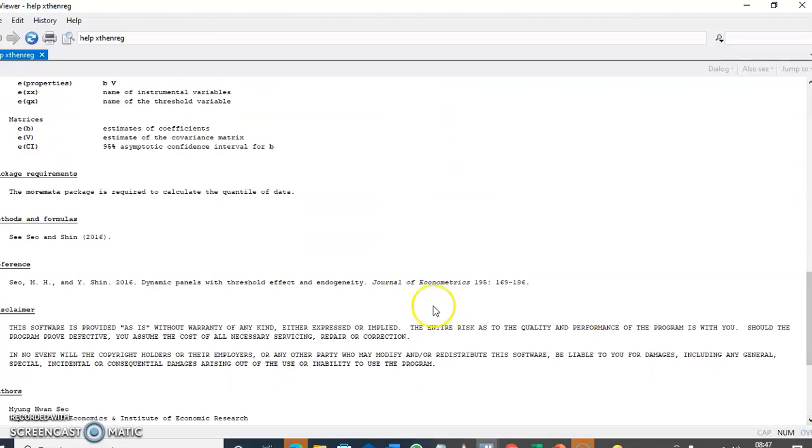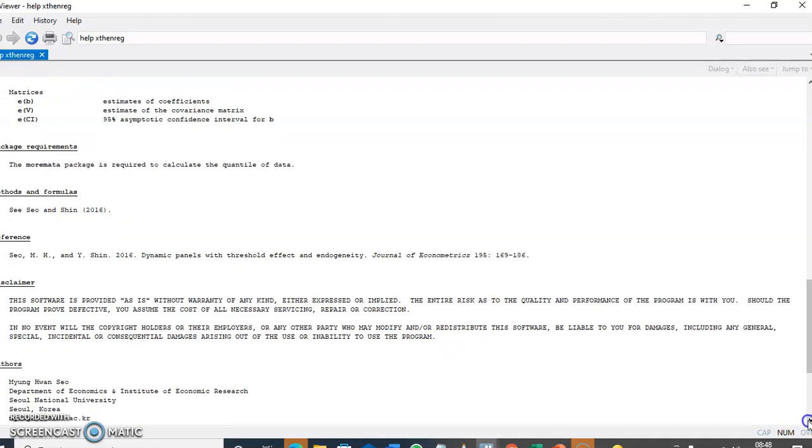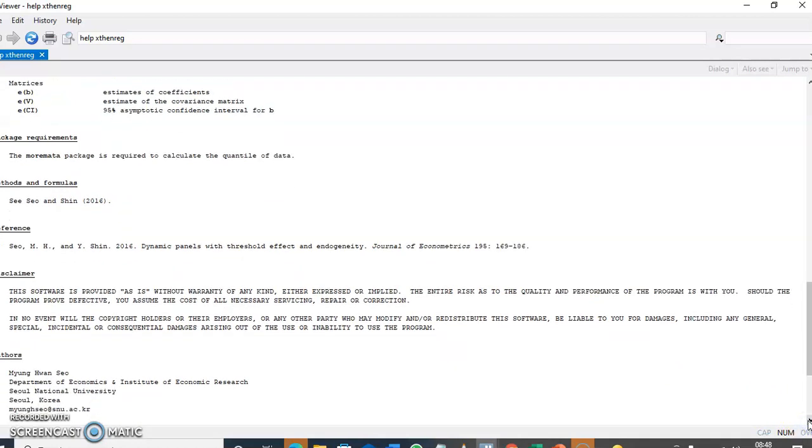The package requirement I told you: after installing xthenreg you still need to install moremata. If not, you will not be able to make an estimation. If you need more information about this method, you can visit Seo and Shin 2006. They have concise and rich information about this method.